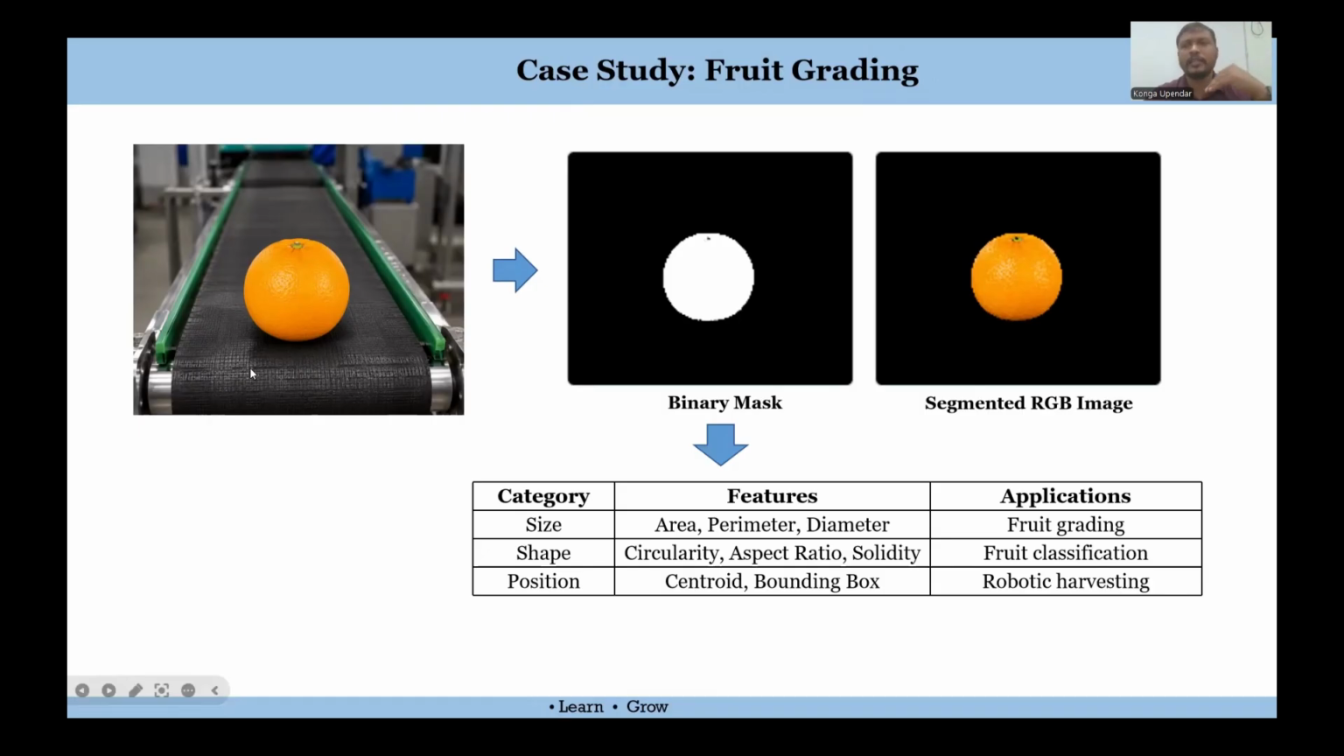Next, you can calculate the shape features also. Not only that, if you think that in the belt conveyor different types of fruits are going, maybe papaya is going, orange is going, banana. So different fruits are going. In that case, we can calculate the shape features: circularity, aspect ratio, solidity. After calculating the circularity, aspect ratio, and solidity, we can go for the fruit classification also. So that is the usefulness of image segmentation. Please understand that.